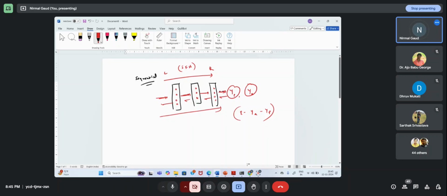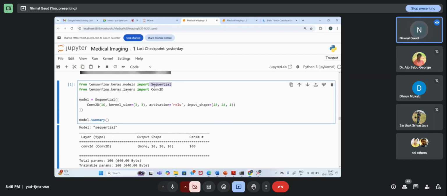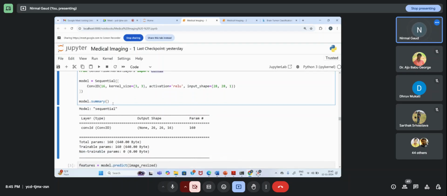Anyways, in the code, if you see, I am having a sequential model and I have taken one layer, that is a convolution layer. You know the purpose of convolution, and this is how you add a layer in a model. Convolution 2D 16, 16 is the number of filters. Yesterday only we discussed. The size of these filters is 3 cross 3.